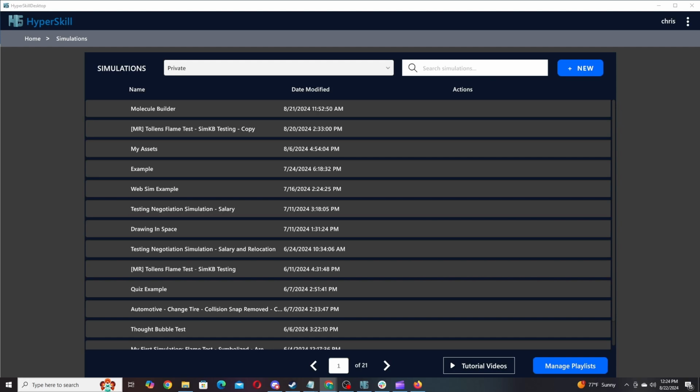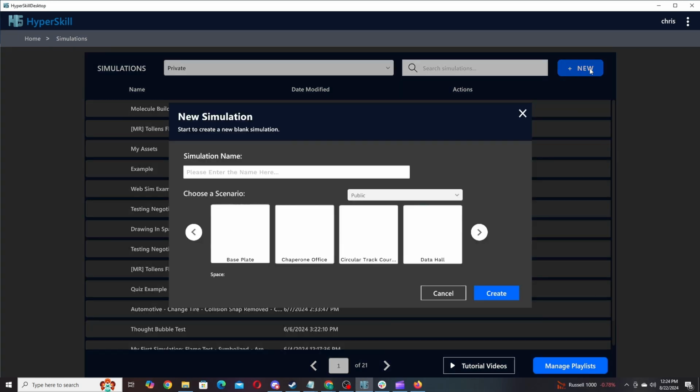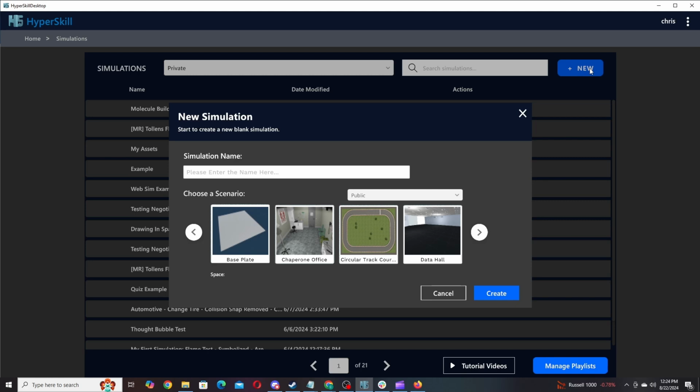Welcome back. So, continuing where we left off last time, we're going to start by creating a new simulation. As a reminder, we do this by hitting the New button here. This will create a new simulation that is going to be empty. Now, to start, you're going to want to create a name for your simulation. In this case, I'm going to name it My First Simulation.